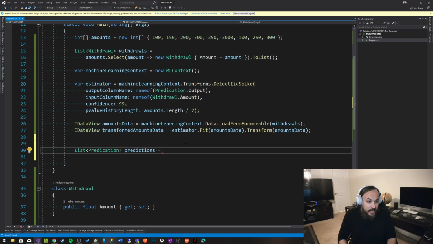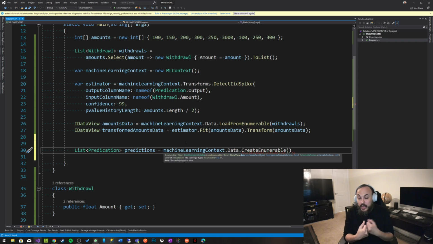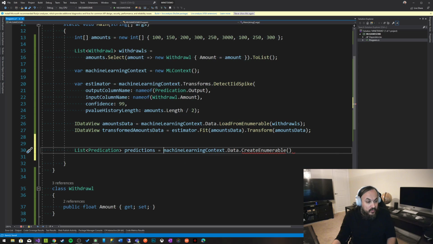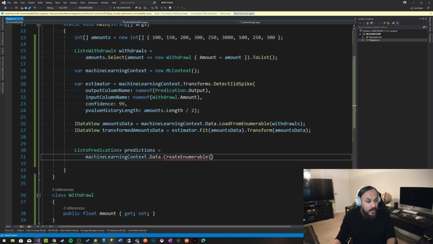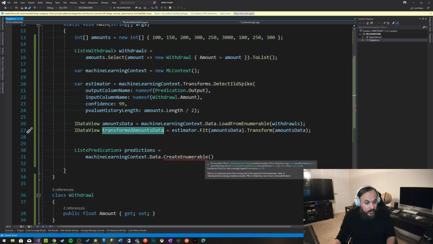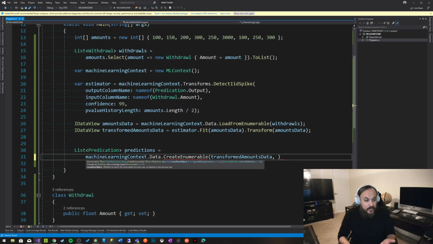So I'm just going to go here and say, again, the machine learning context dot data, create enumerable. This one is different, so I'm not loading, I'm creating enumerable out of IDataView, right? Let's take that also in a new line so people could see everything. The IDataView I want in here is transformed amount data. And the second thing here is just one object. It says reuse row object. It basically says whether to return the same object on every row or allocate a new one per row. I'd like for it to allocate a new one per row. So let's just say false.